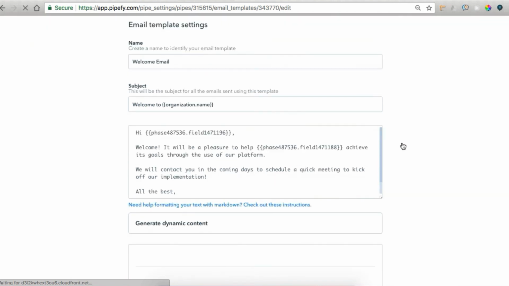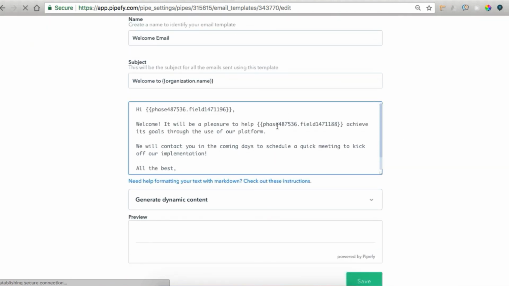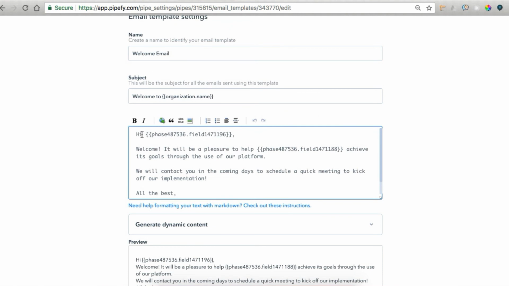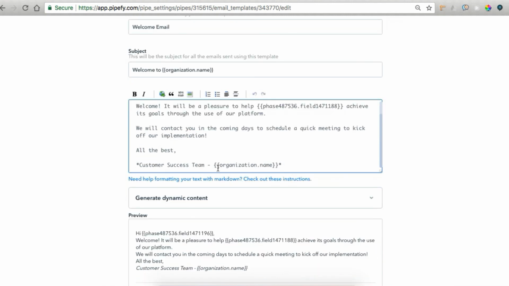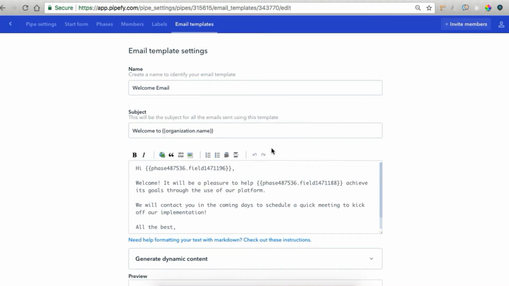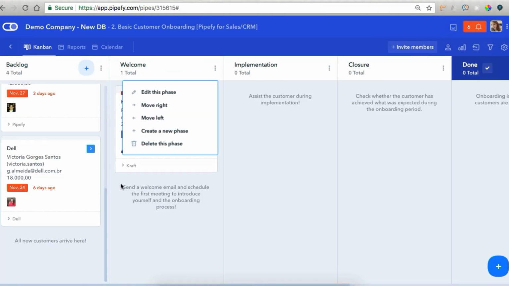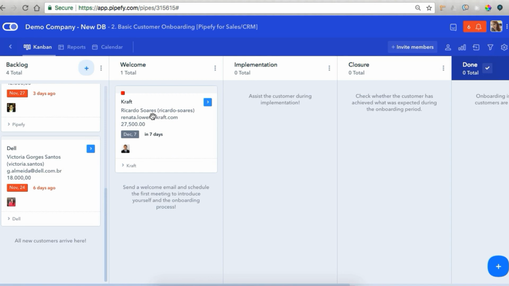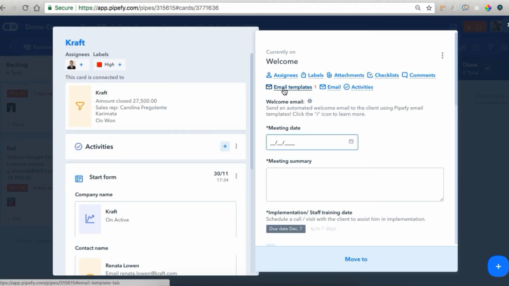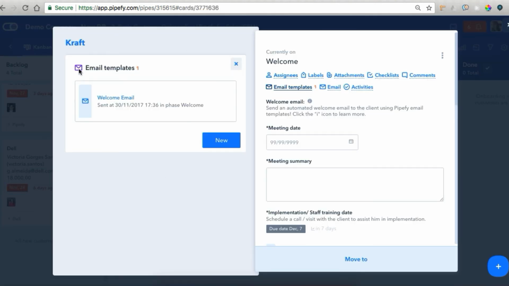It's really simple, but we've added some personalized fields. So these are all dynamic content values. So it grabs the name of the person as well as the company name, and it signs with customer success team and the name of the organization. So it will be demo company, new date. You can see now here that once we move the card to the welcome phase, it automatically sent the email template. So you can see here that the welcome email was sent on November 30th in phase welcome at 5:36 p.m., which is our local time here.